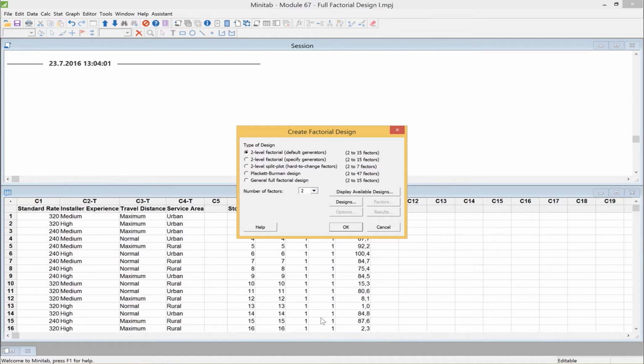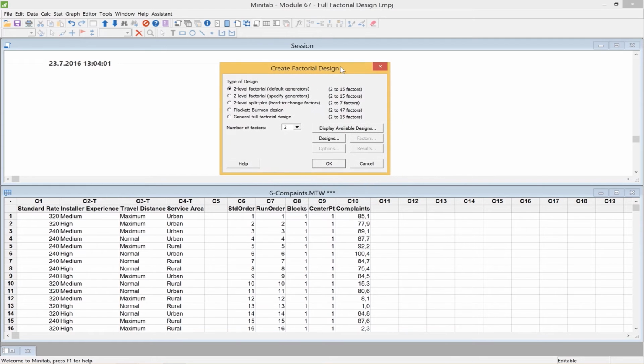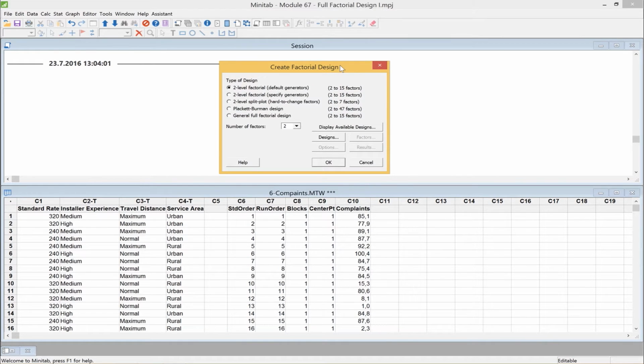Now, I already have a factorial design in this sheet. So I'm going to work through this to a certain point just to illustrate what you do, and then I'm not going to save that design. The reason is that when we actually go through this, we will input the design here, and then we'll use that for analysis in the second phase.